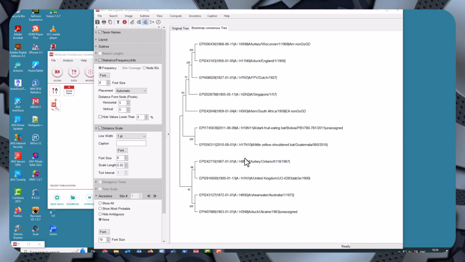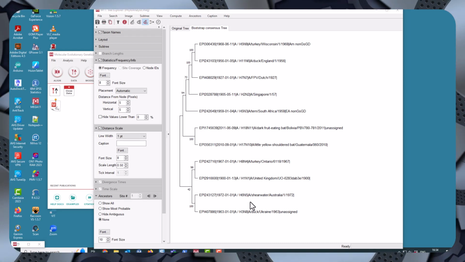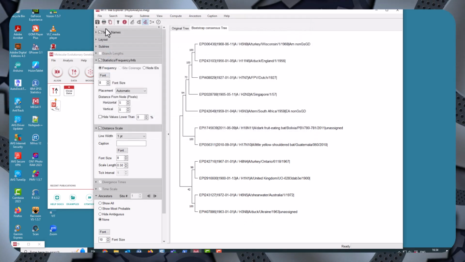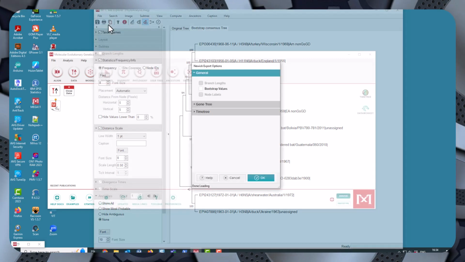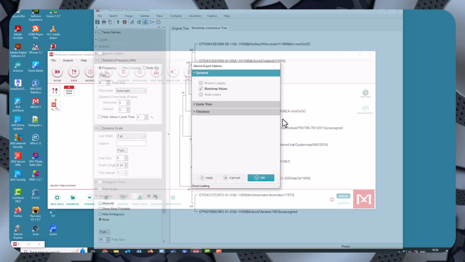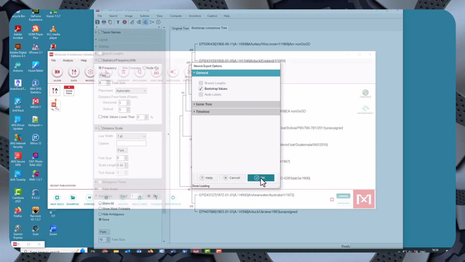Once you have the bootstrap consensus tree, you need to export the tree in Newick format to a file. Don't forget to export the bootstrap values. It will first give you a window with the text file, which you need to save as a tree file.